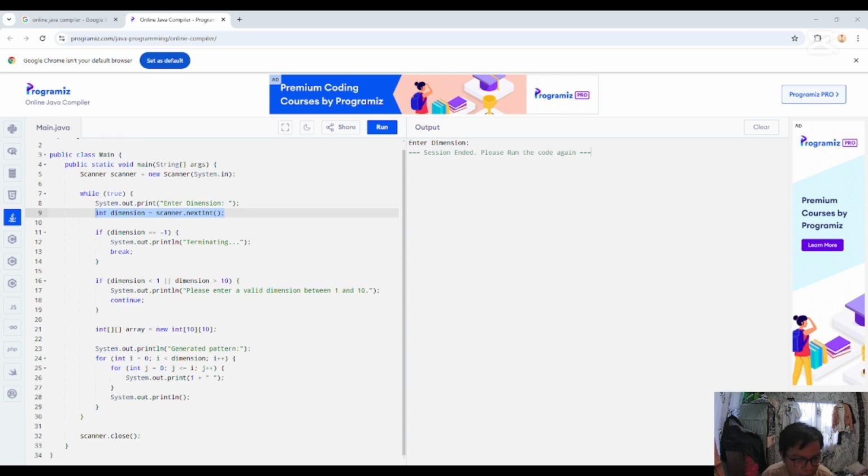And then this code: if the dimension is equal to -1, then System.out.print("Terminating"). This checks if the user entered -1. If the user enters -1, then it prints out the word terminating, which breaks the loop and thus ends the program.